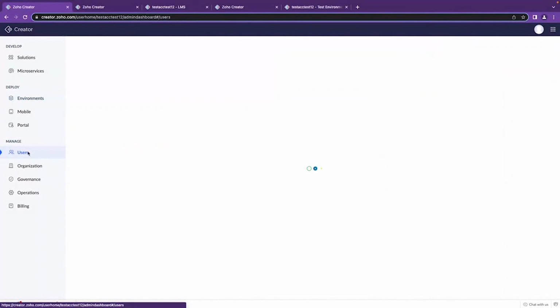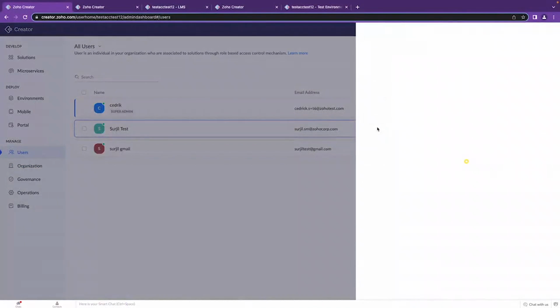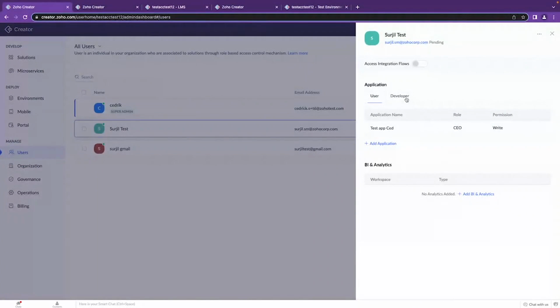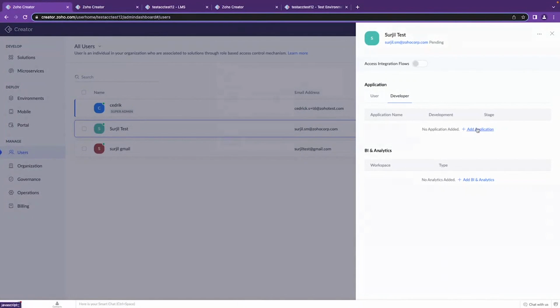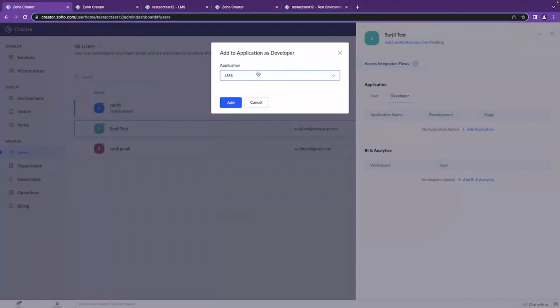So let me go to users, where we can manage all the apps' users. Let me select this user and try to add him as a developer to an application. When I select a non-environment app, this LMS app, I can just directly add him to the app. So he can do the changes and he can check the changes in production. That's it. They will not be able to have separate access for the stages.